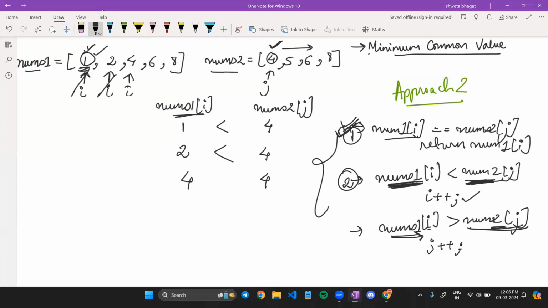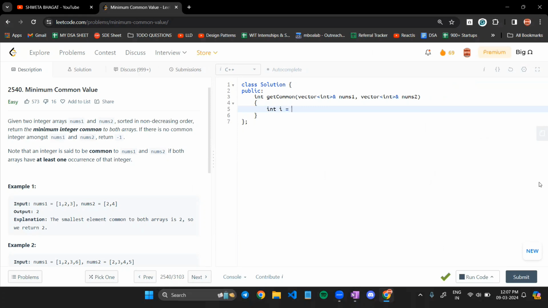Again we'll check for the first case. Is nums1 of i equal to nums2 of j? So here we can see that 4 is equal to 4. Okay. So our first condition holds. So what we will do is simply return 4 from here. So we will return 4 and 4 is our answer. So now let's quickly code this. So first of all, let us take 2 pointers i and j. Initially, both of them would be 0.